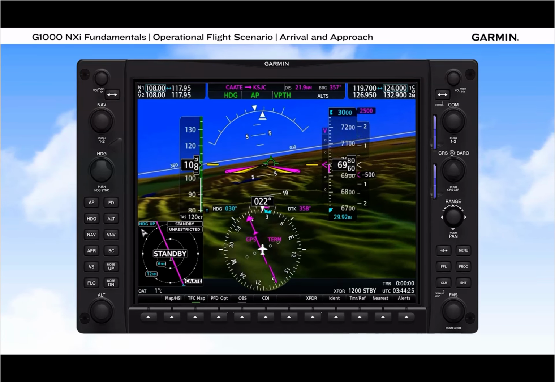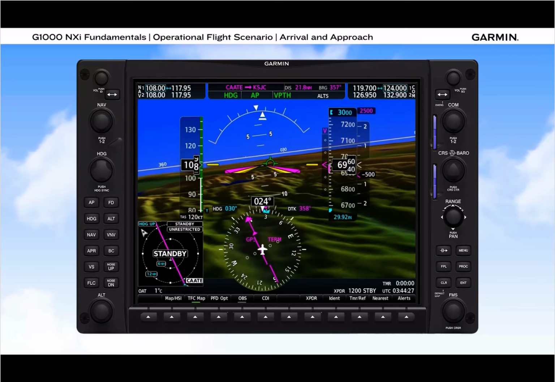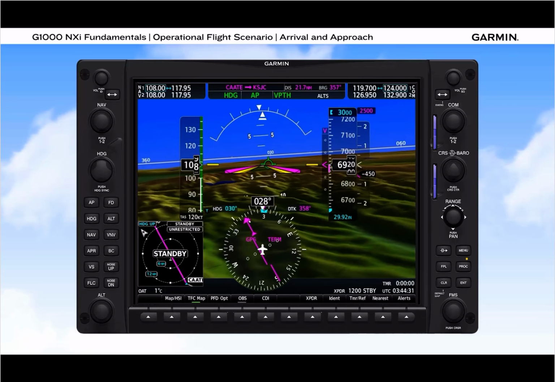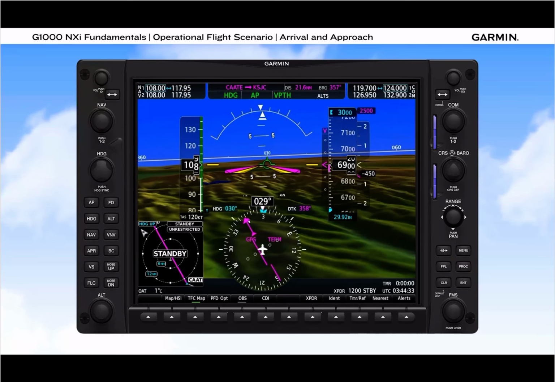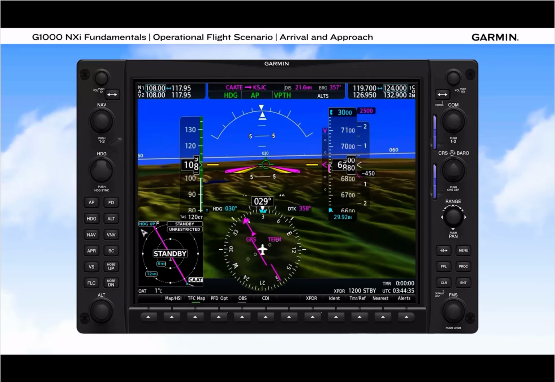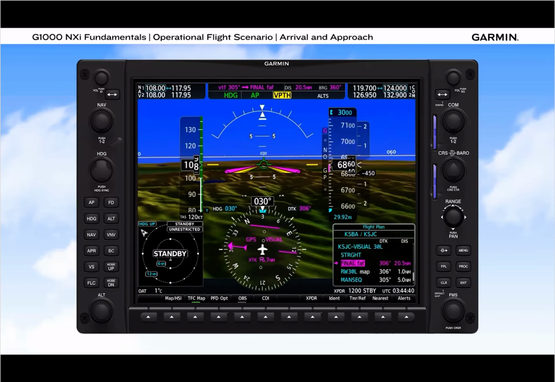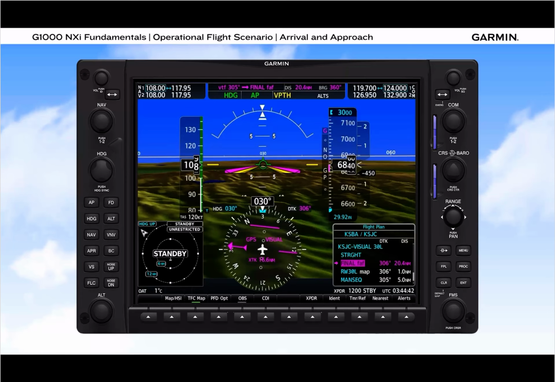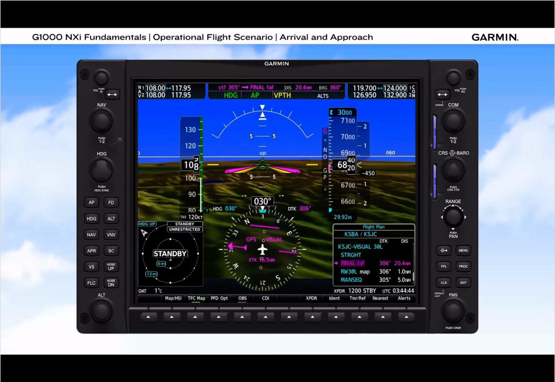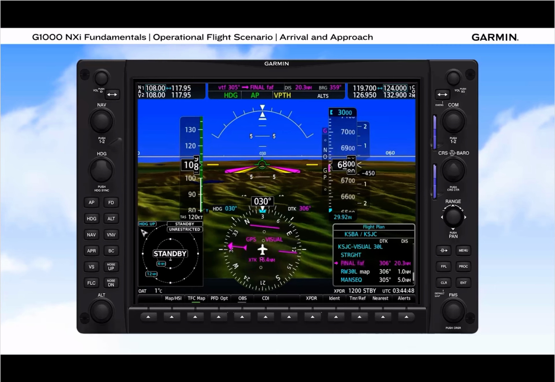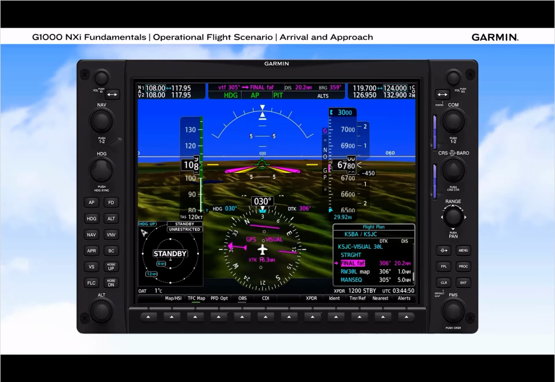Now that we are on vectors to final, we can activate the approach, and in this case, we do so using the Procedures button on the PFD. Once the approach has been activated, we see the VPath annunciator flashing in yellow, indicating that guidance has been deactivated. After we see the automatic switch to pitch mode, we select vertical speed mode to continue our descent.